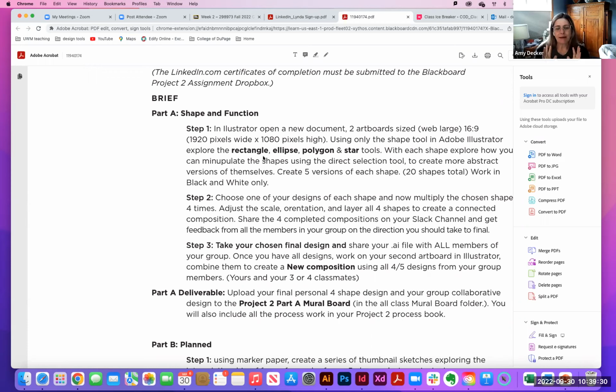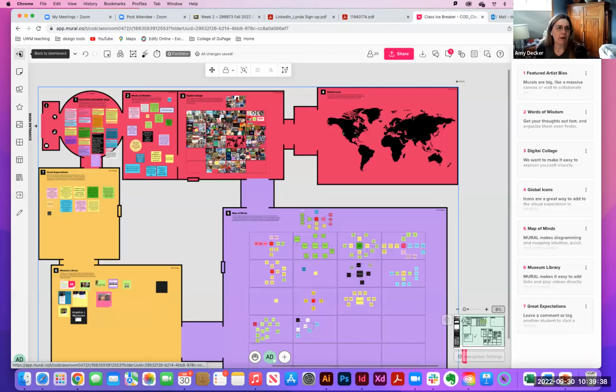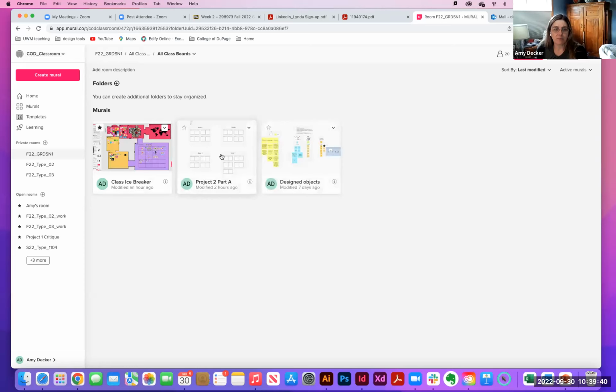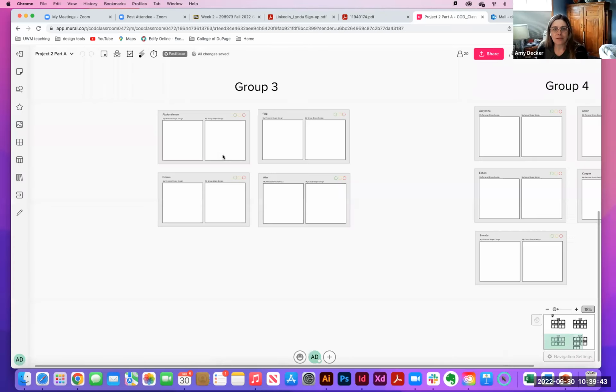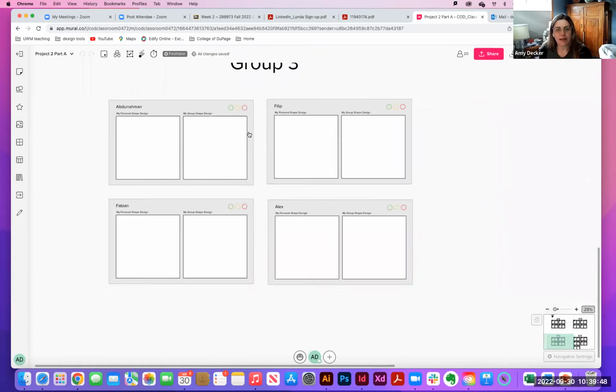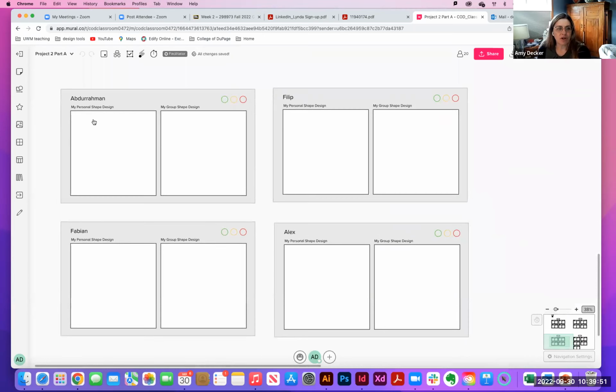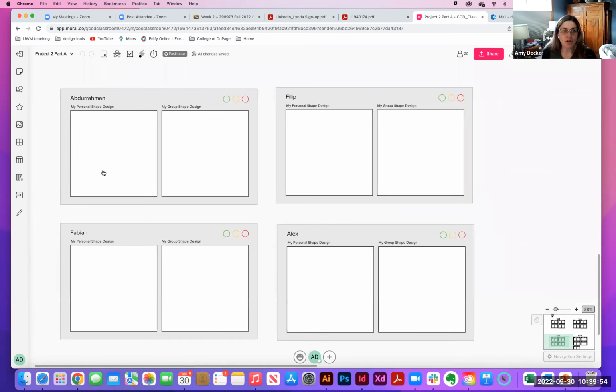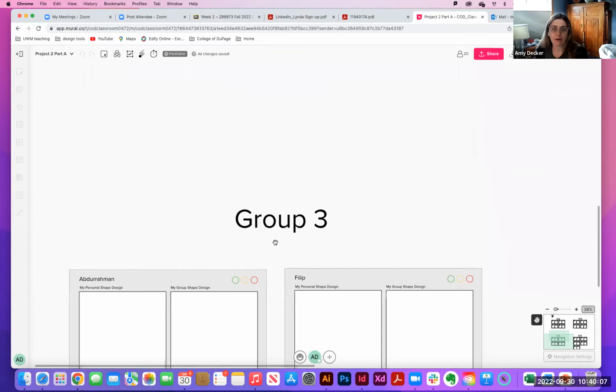And that last part we're going to deliver on a mural board. I've created a mural board that we're going to put these final compositions on for part A. You'll see it here under our group mural boards. Each group has a section, and I put your names on it. So what you're going to do is find your name and then put your personal shape final design that you created, and then the one you created that includes all of your group members' versions, and put that next to it. That's the way we're going to submit it, on mural.